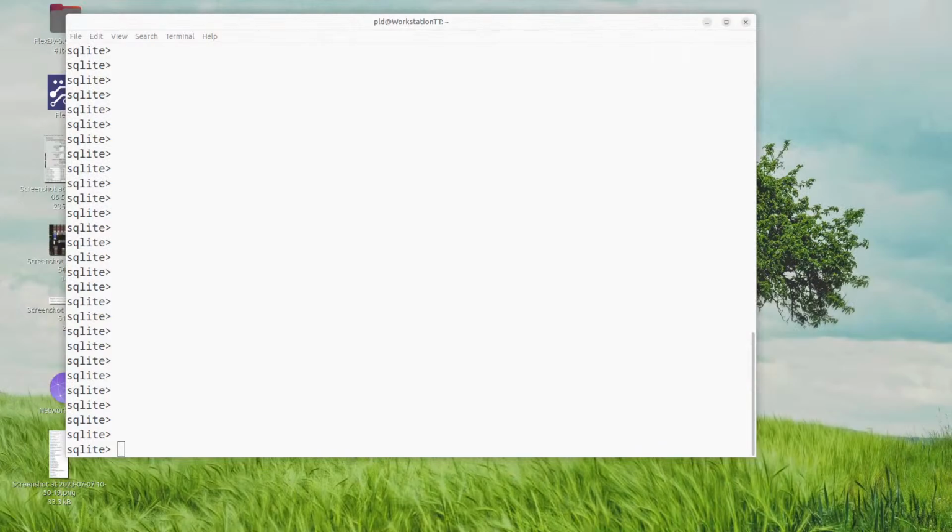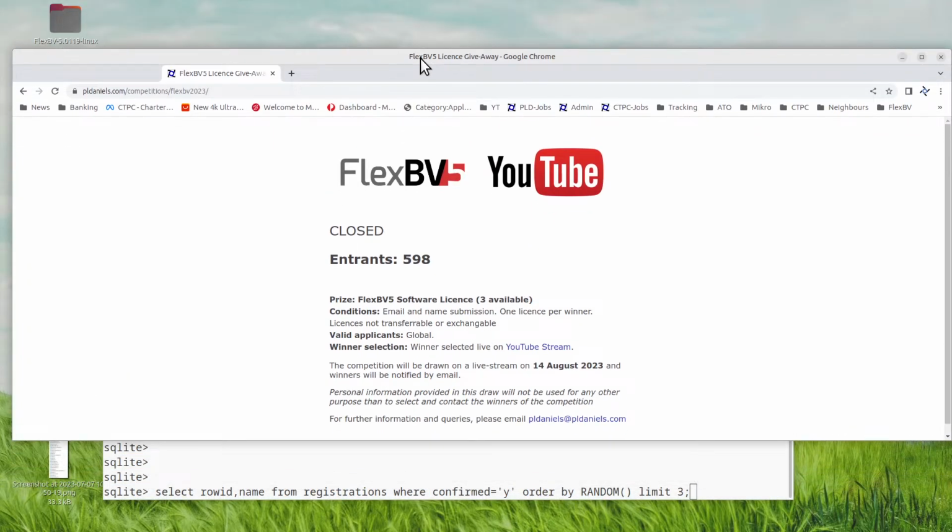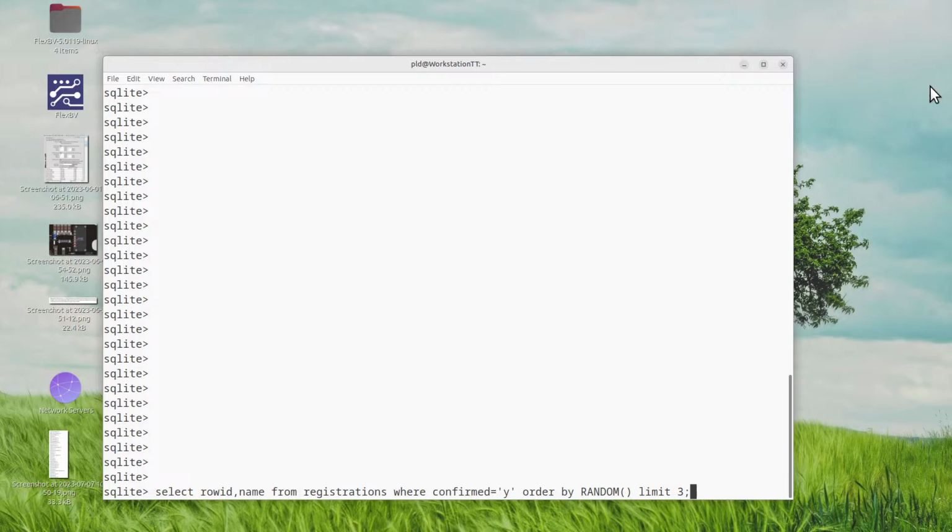Let's see, schematics. Okay, so we've simply got the database. This is how we're going to select it. I think we have something like 500 and whatever entries. Let me just go check that. And almost 600. Okay. Alright, so this is basically going to be it.